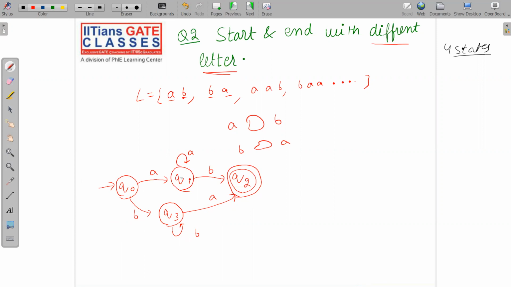Now see, A and B of Q1 is completed, A and B of Q3 is completed. See properly. A and B of Q0 is also completed. So now what we are left with is Q2, A and B of Q2.